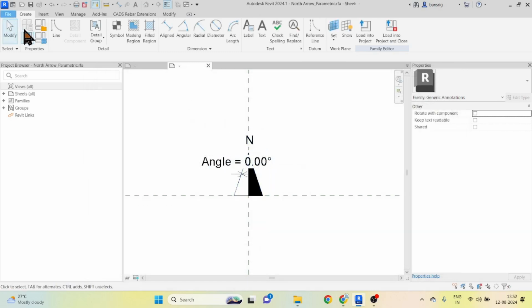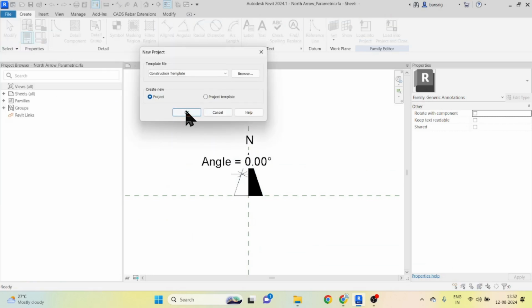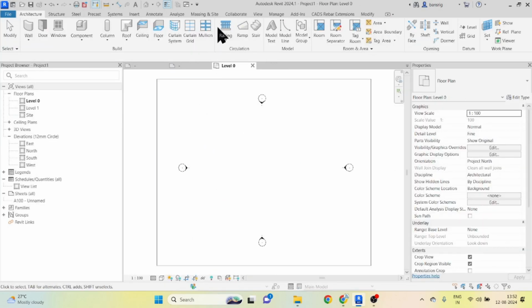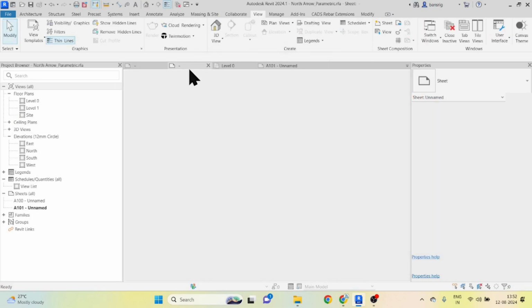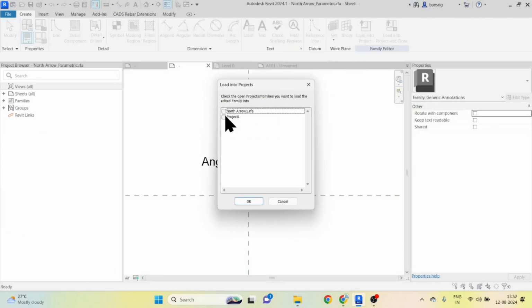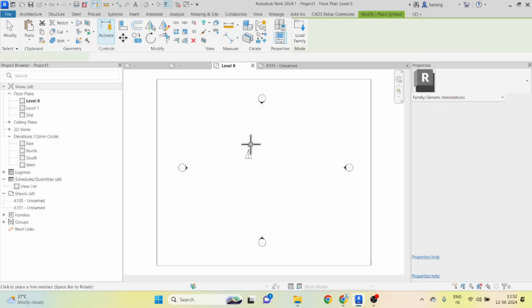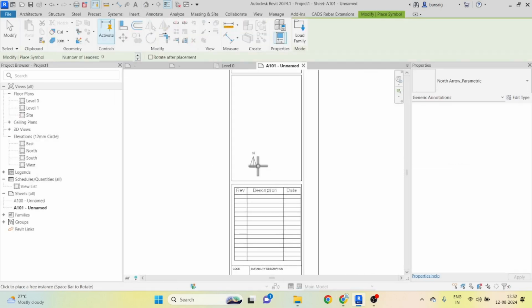And I'm going to create a new project. And I'm going to create a new sheet where I would like to place this arrow, and I'm going to load it into the sheet. So project 1, and I'm going to place it over here.